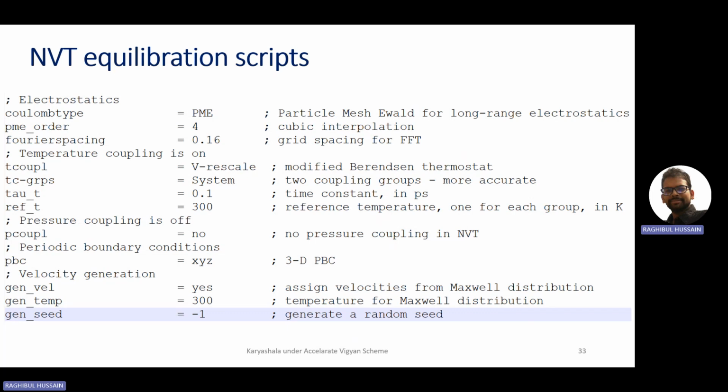If you take the temperature of 300 for all, that is the way. If you say tau_t is 0.1, then, because when you run simulation on a protein, it is not by default or a normal chemical system, we have to write. Then pressure couple is no, obviously, because we do not perform NPT.